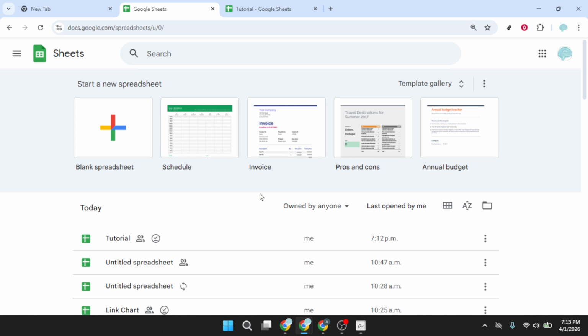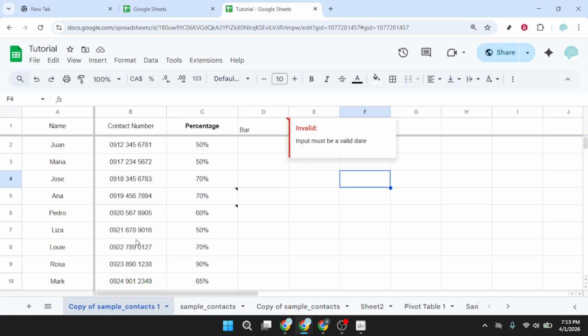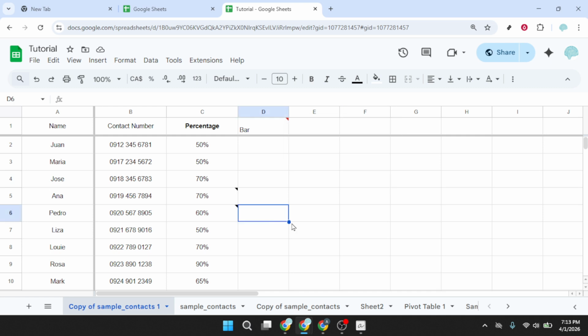Next, open the document where the note lives. Once your spreadsheet loads, find the exact cell that contains the note. A helpful visual cue is the small black triangle in the top right corner of a cell. This indicates there's a note attached. Click that cell to bring it into focus.